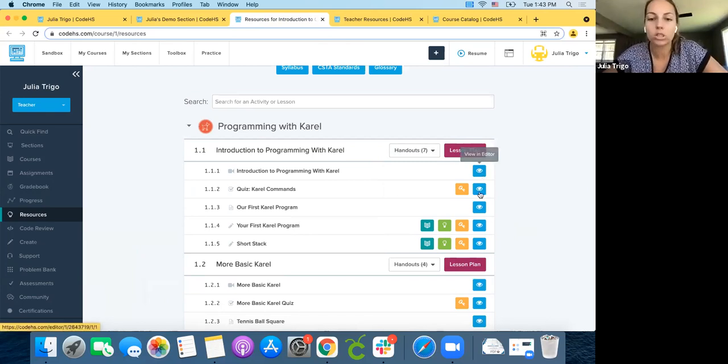You can go right into the editor to see what these look like. You have the references for every solution. So any activity in the course where there is a solution, you will be able to access that solution right on your resources. And that is whether you're free or pro, every teacher has access to those solutions.